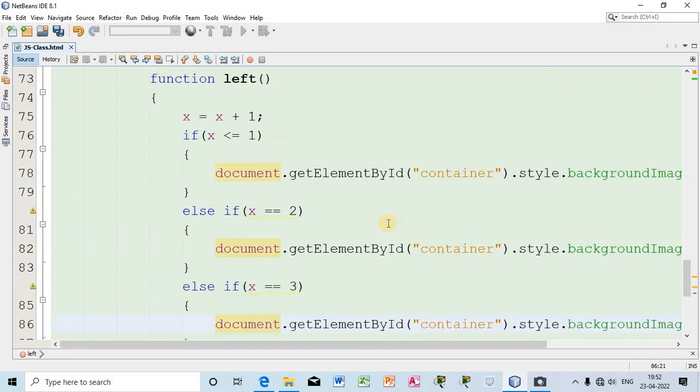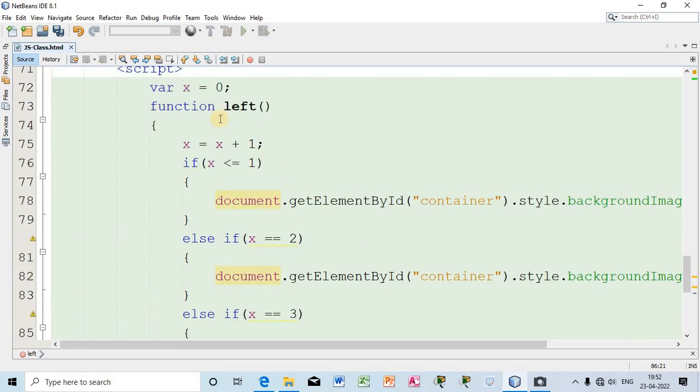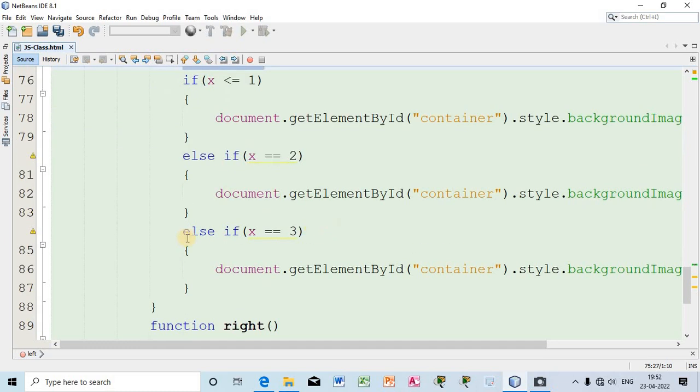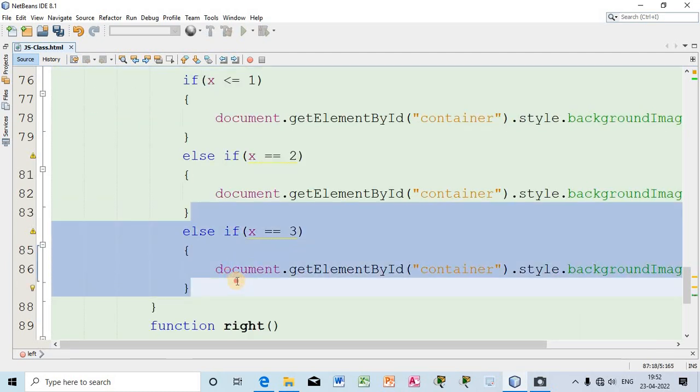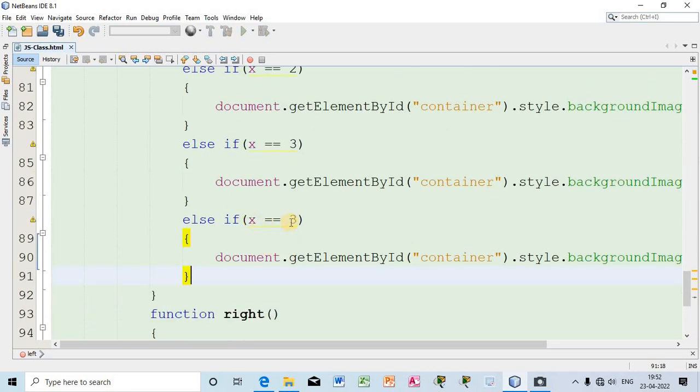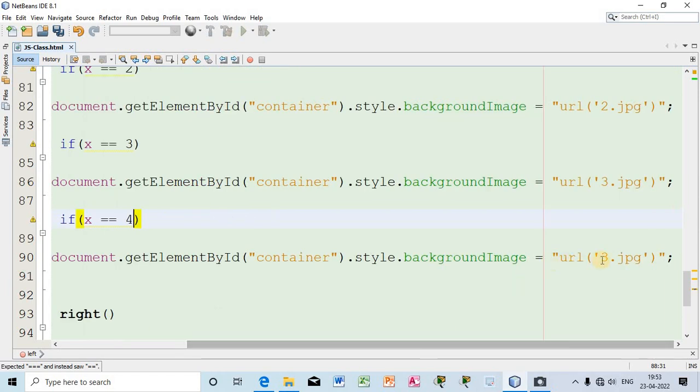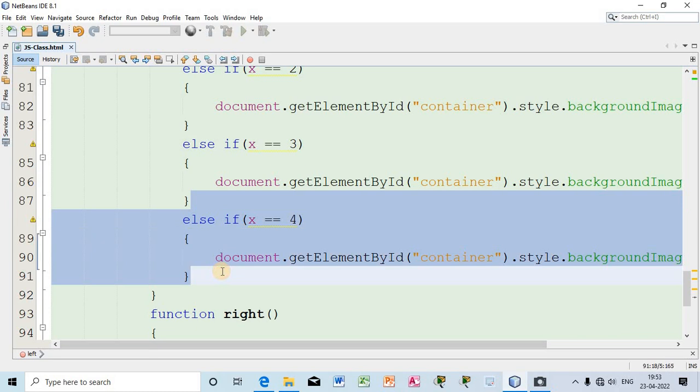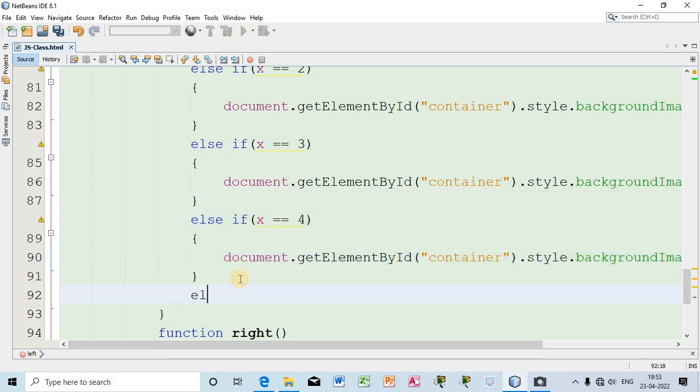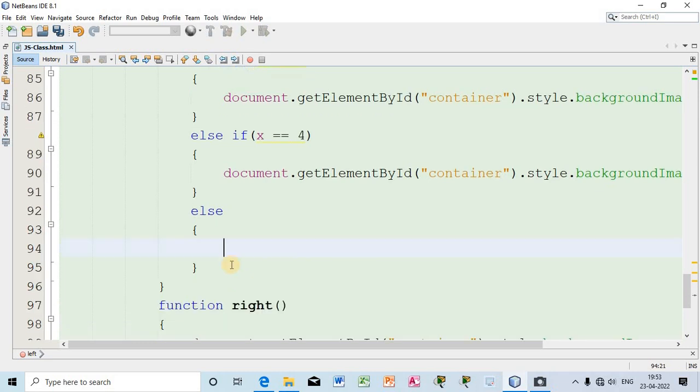So now if x will be 3, then the background image will be 3. We know that every time the user clicks the button, there will be an increment of the value of x. Now the value of x will be checked. So as the value of x increases, the background will change, right? Now if I write here x equal to 4, if x will be 4, then this picture will be taken. Now else, right, else.